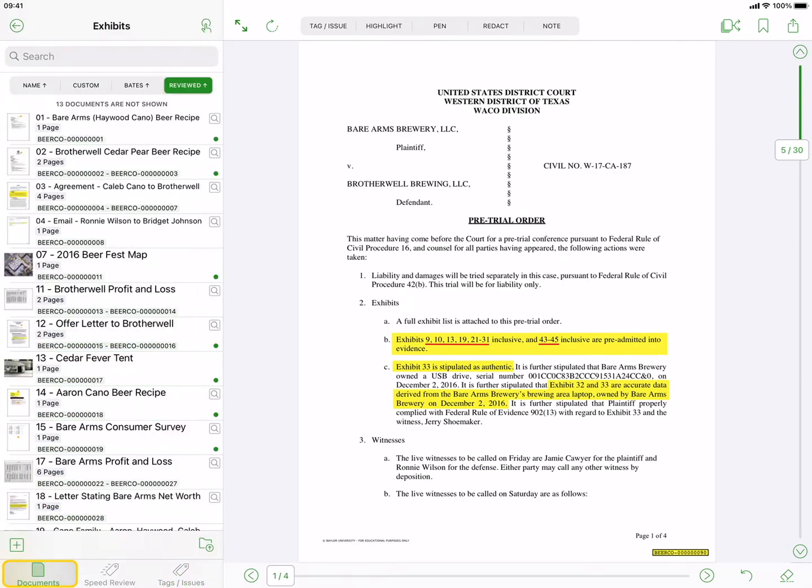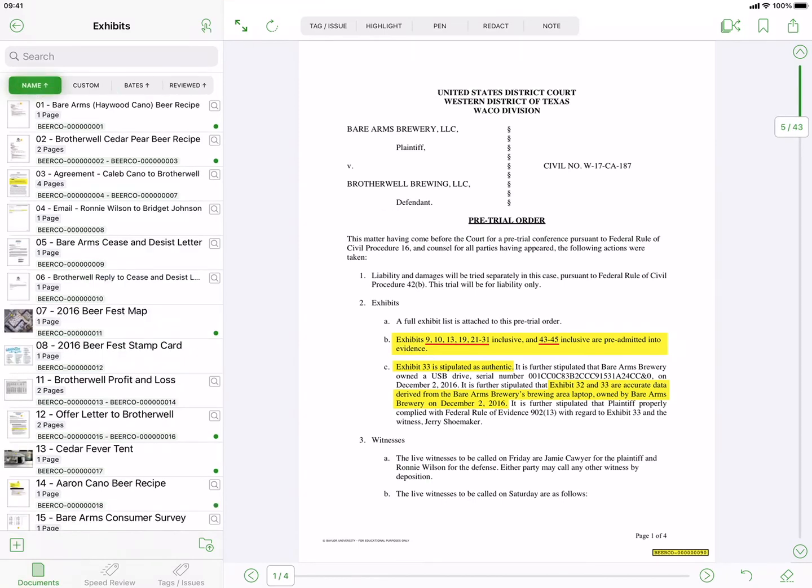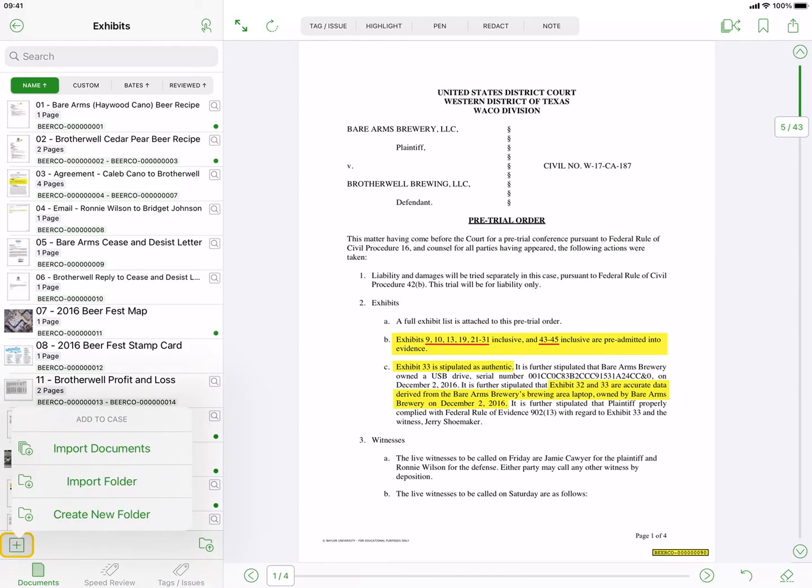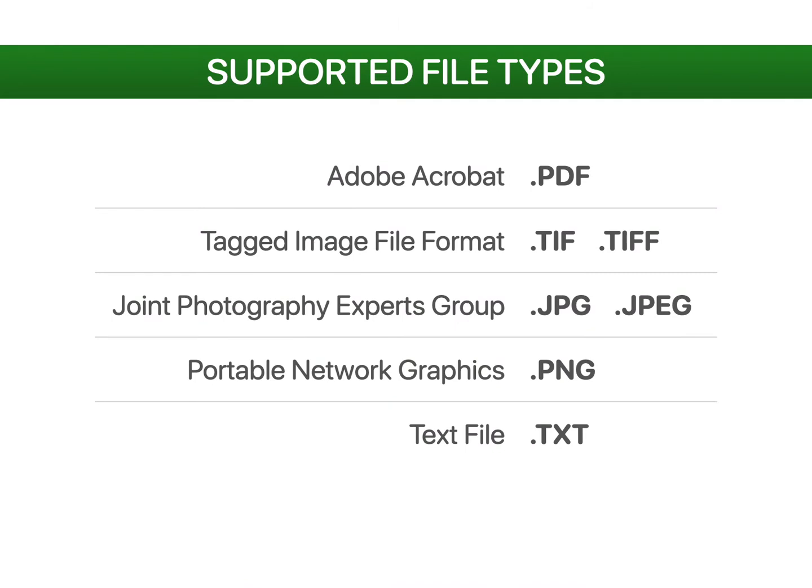When you're in the Documents tab, your list of documents and folders will be shown on the left side. Underneath this list is a plus button. When pressed, the plus button gives you options to import documents, import folder, or create new folder to help you organize your documents. The supported file types for DocReviewPad are Adobe Acrobat PDF, TIFF, JPEG, PNG, and TXT.